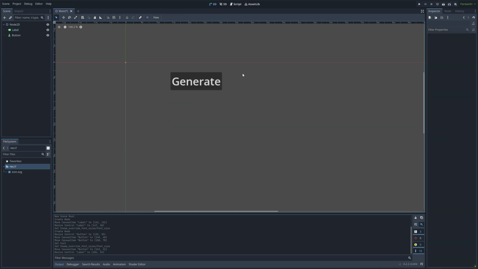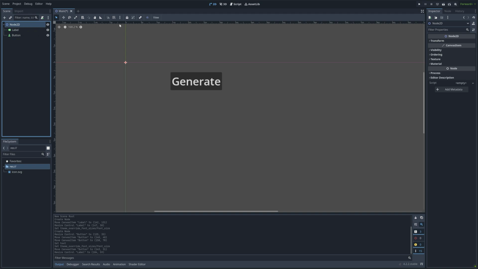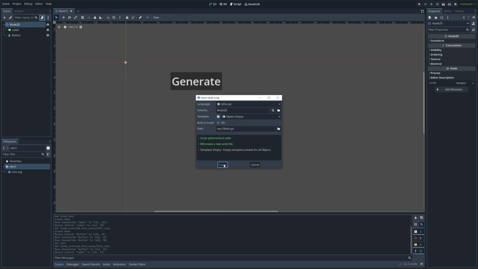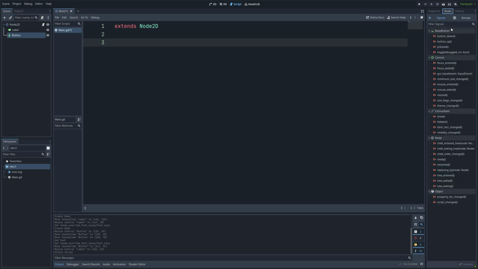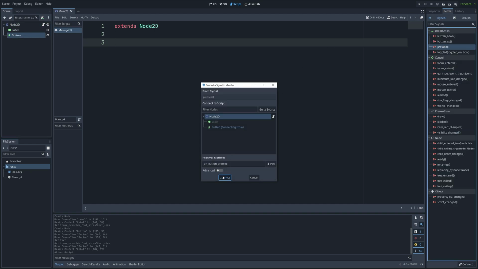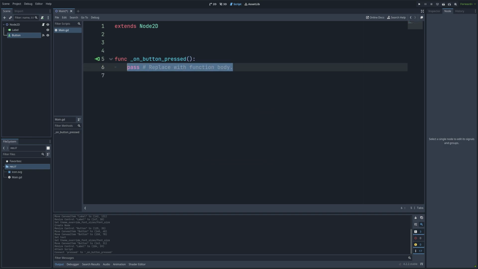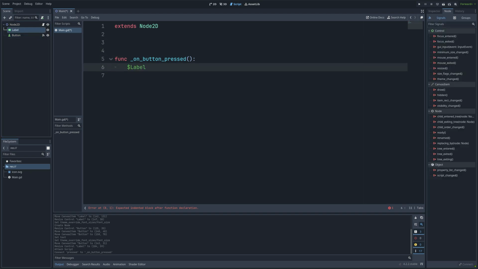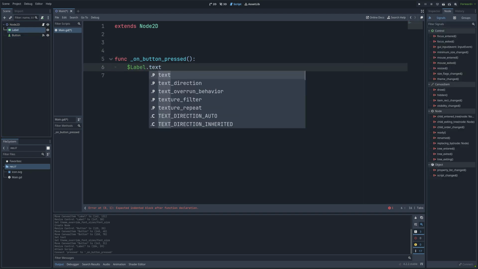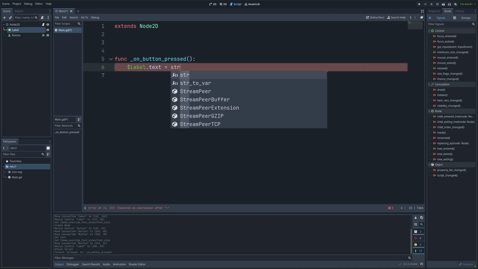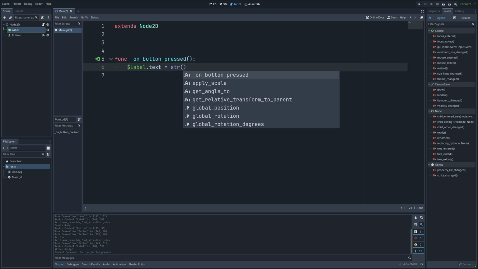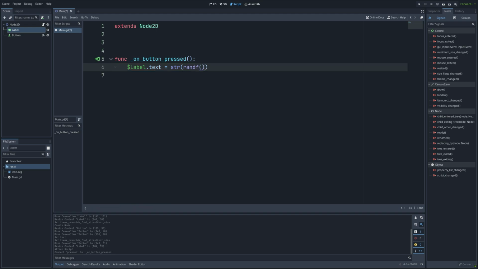And then next, we need to add the random code. So add a new script and then select the button and make it so that when the button is pressed, it is going to generate the number in the label. So inside this on button pressed function, we're going to select the label, drag and drop it into the code and dot text. And then you first have to write str to convert the random number to string. And then randf, which is the random function. And then we can run the code.